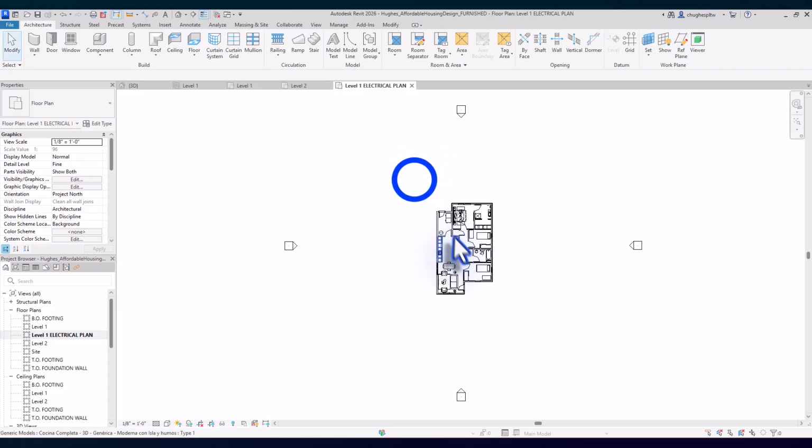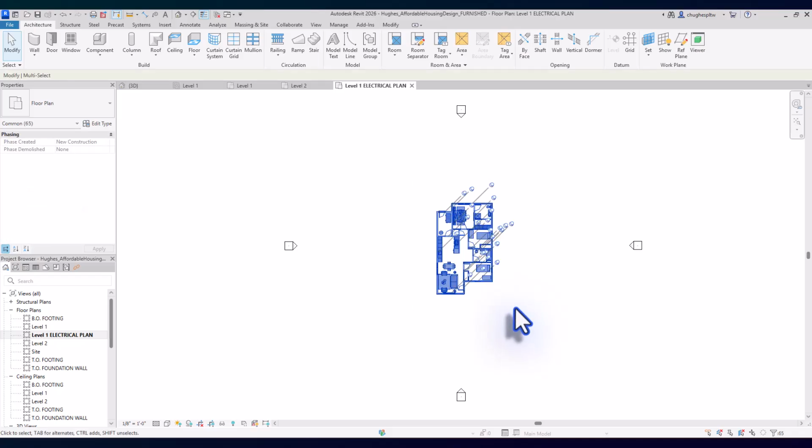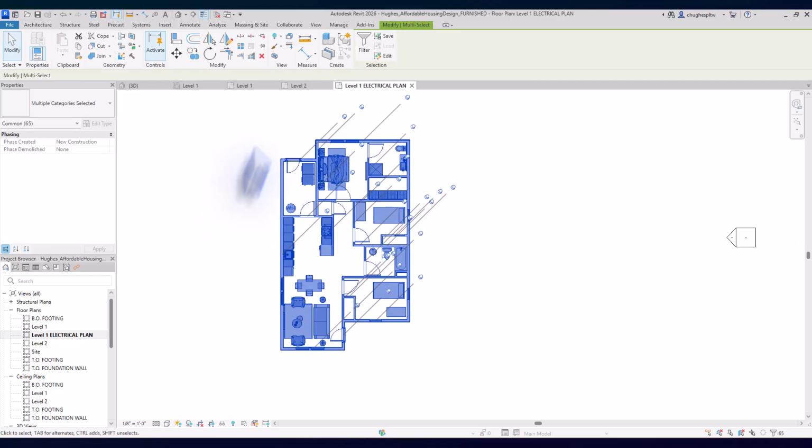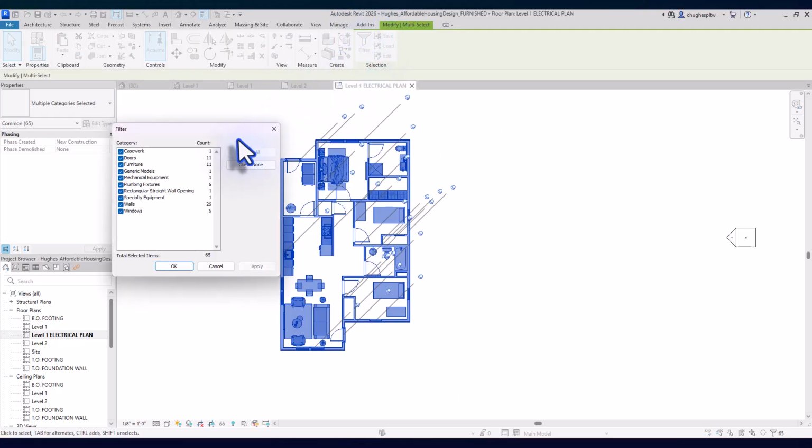I'm going to go ahead and select everything within our floor plan, and I'm going to choose the filter option up at the top. I'm going to select check none, and we're just going to pick on the things like casework, furniture, generic models. If you have some of these categories, you may not have the exact ones, but really we're going to leave everything unchecked. The items we'll leave unchecked are going to be the doors. And then, here, I've got a rectangular wall opening and I want to leave walls and windows unchecked.